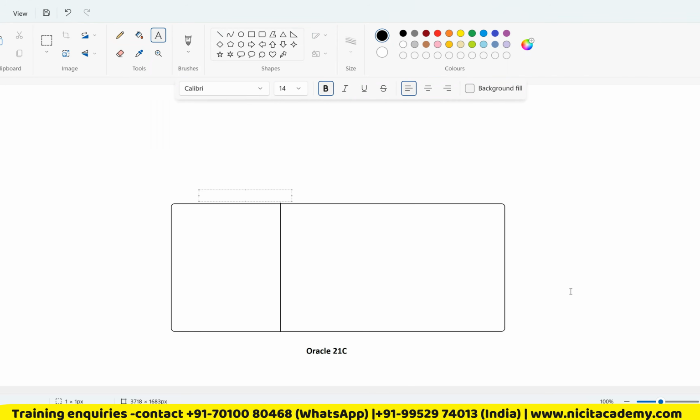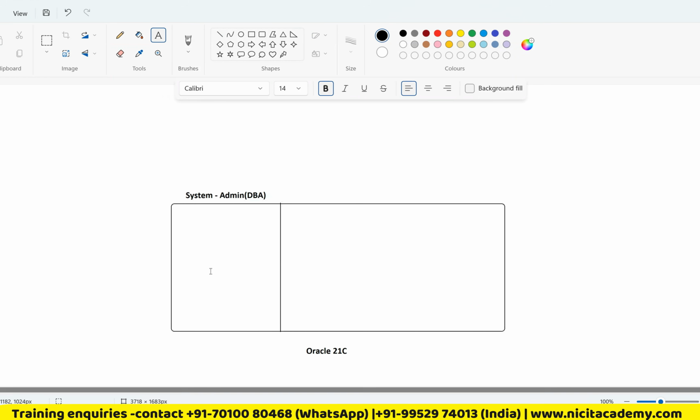So you'll have the system user, which is nothing but the admin user. The DBA will handle all this in a real-time project. DBA is nothing but database administrator. They will have access to this particular information. So what is it?